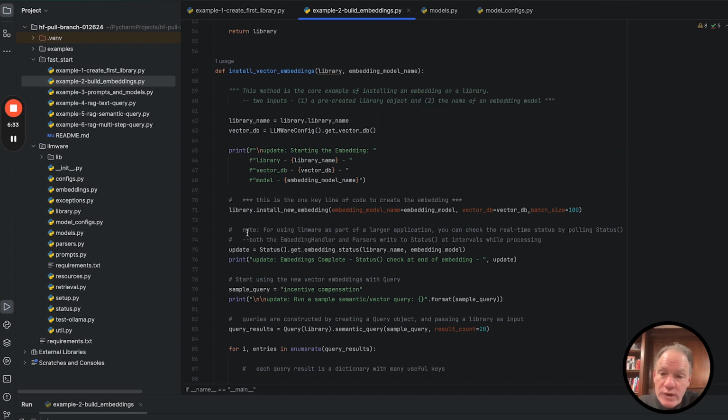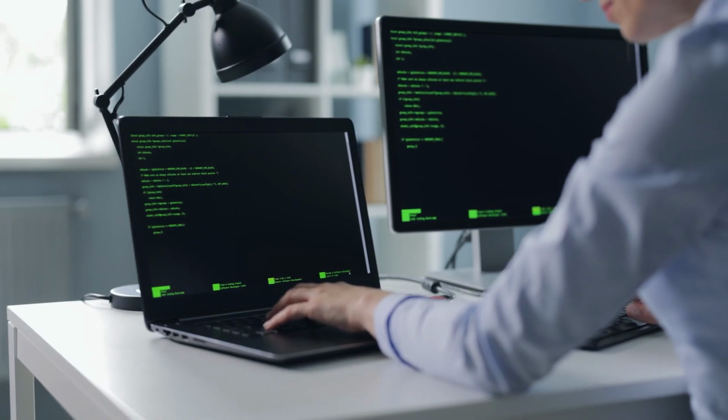And from a code point of view, all you have to do once you've created your library is run this one line. And so you'll see this one line in a lot of our examples. It really is that simple. You've created your library. You call the install new embedding method. You pass the embedding model name, which is just a name that you found in the list of embeddings in the LLMware model catalog. You pass in the vector database, any of the vector databases that we support, and then the batch size. So what it's actually going to do, it's going to go do 100 at a time.